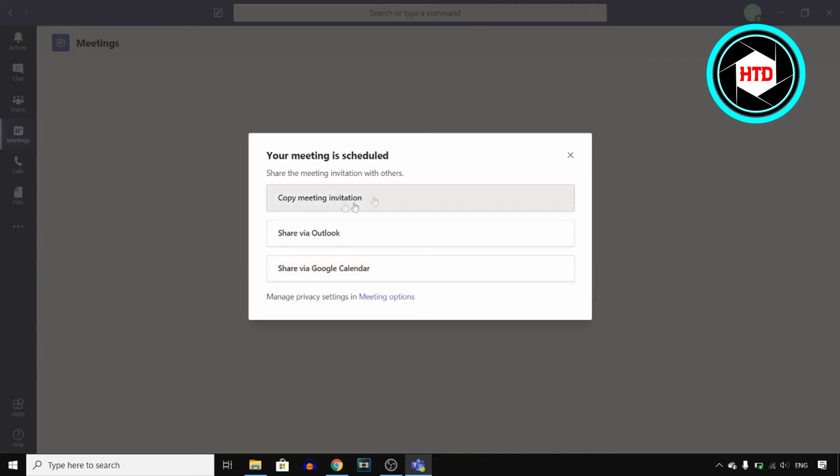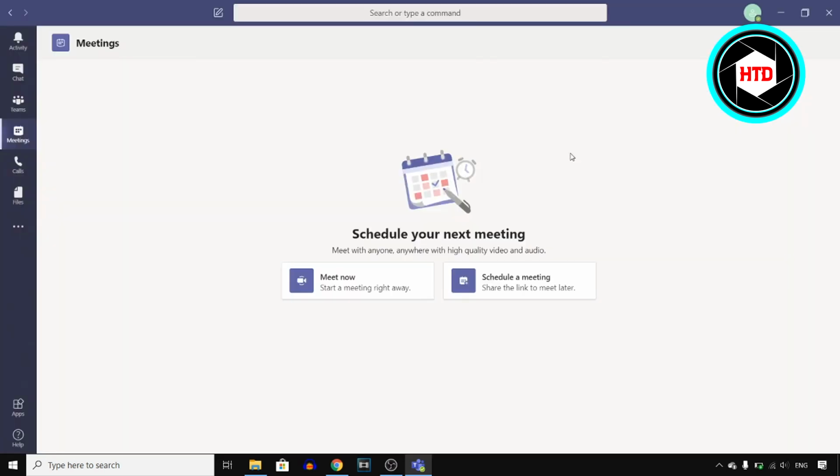You can then also share the meeting invitation through a copy link, Outlook and also Google Calendar, but that's up to you guys. But that's how you can schedule a meeting on Microsoft Teams.